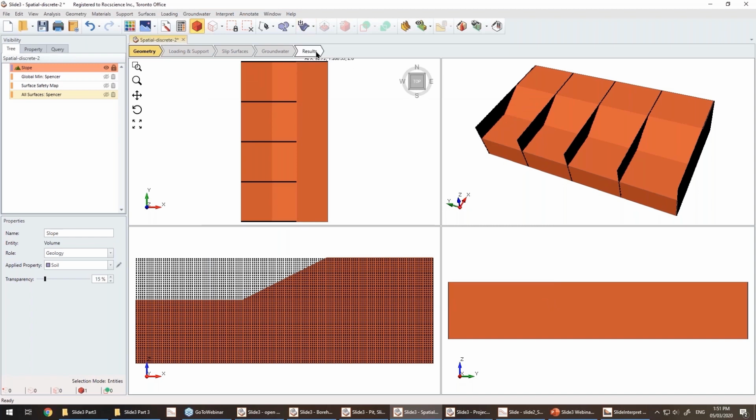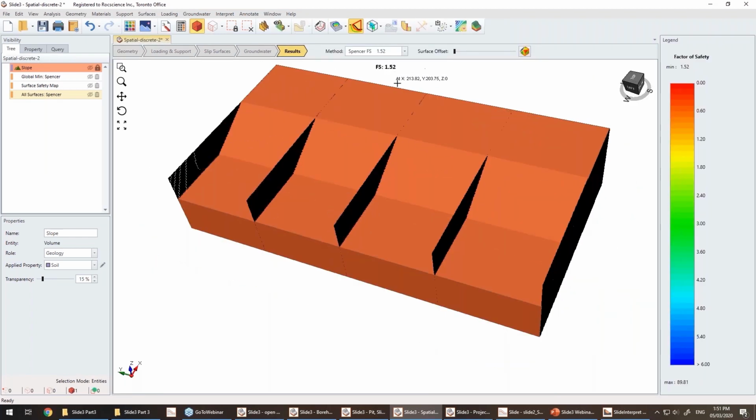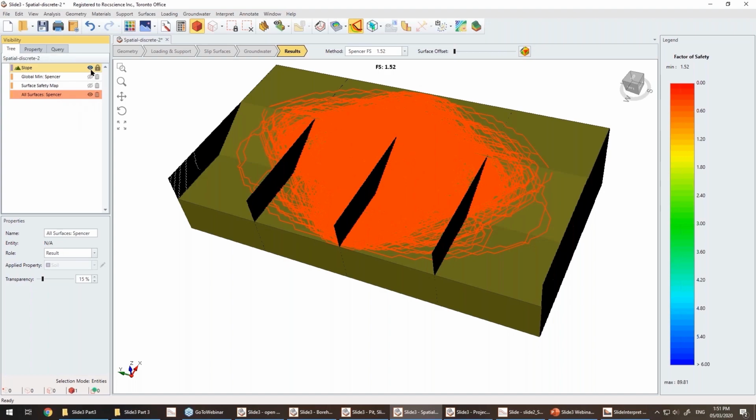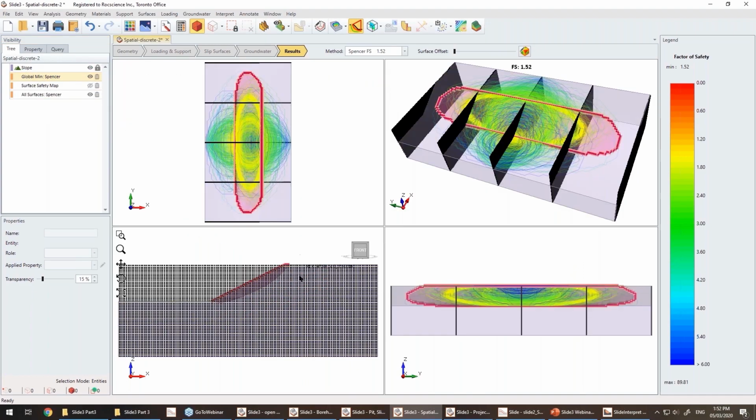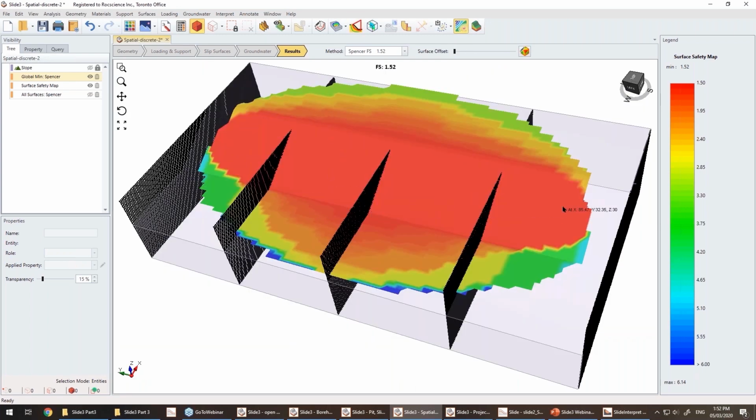And if we look at the results for this model, first factor of safety is 1.52. And if we look at all the slip surfaces on the model, these are all the slip surfaces that are generated. And if we go back to the 2D one, you can see that this is the 2D critical slip surface for the model. And we ran the 2D model as well. And they match perfectly fine. We also have the option to look at the safety map. This is the critical region, and as we go further, the geometry and the model becomes less critical.